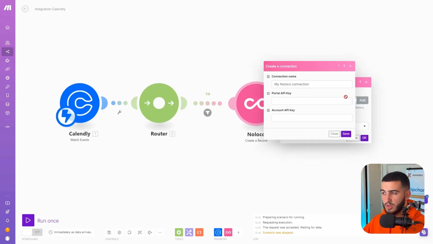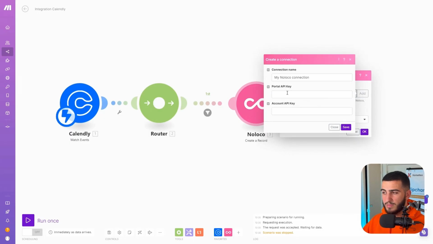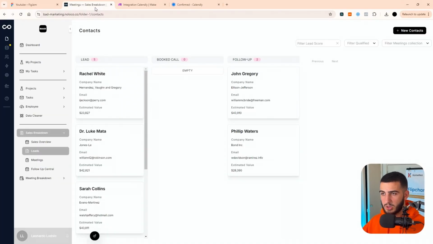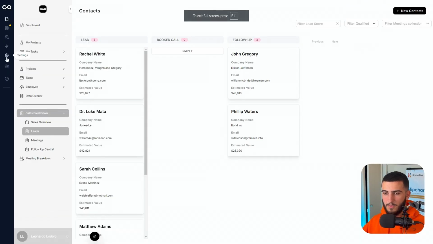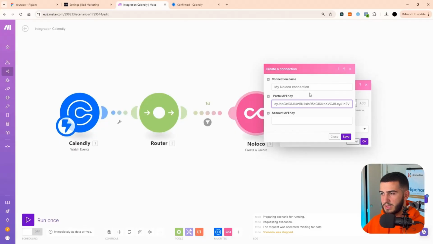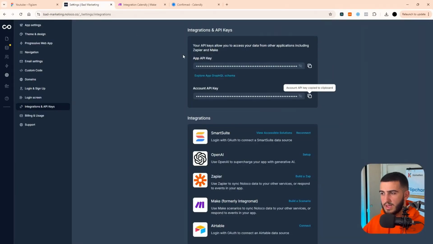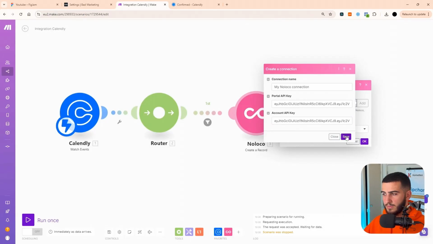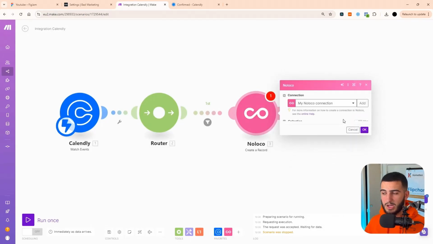So we're going to press add, and we just have to copy and paste the port API key and account API key, which you can find if we go back to our internal platform and go over to settings. When we scroll down to integration and API keys, we can find them right here. So I'm just going to copy this one and paste that right in, and do the exact same thing for the account API key. I'll press save, and that's our connection done.